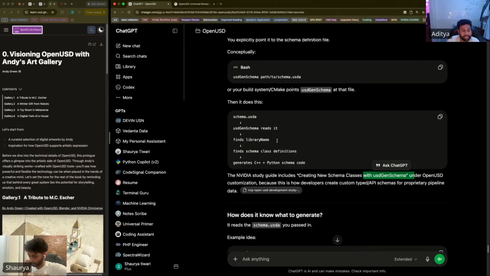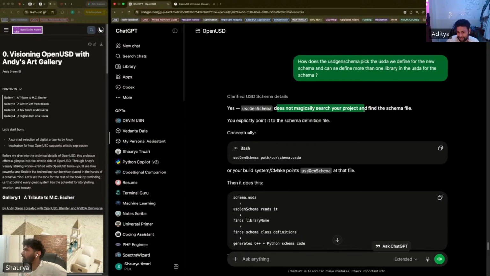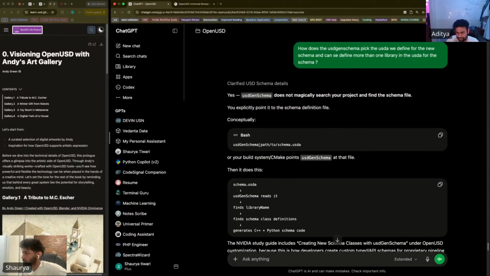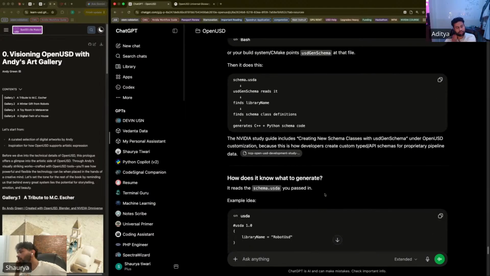We have understood USD Gen schema now, and now we know how to create custom schemas. Oh wait, what did it say? Yes, USD Gen schema does not magically search your project and find the schema file. You explicitly point to the schema definition. So this is what we run in CLI. Yes, it's gonna be bash, so that's gonna be in CLI. Or your build system, CMake, points at that file. NVIDIA study guide includes create new schema class with USD Gen schema under your OpenUSD customization. I see.